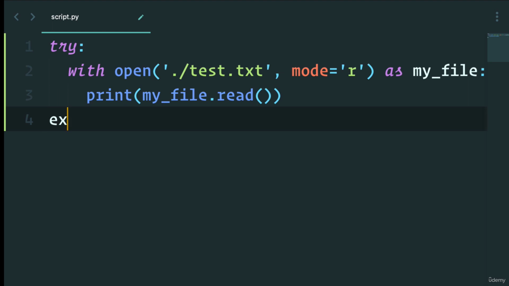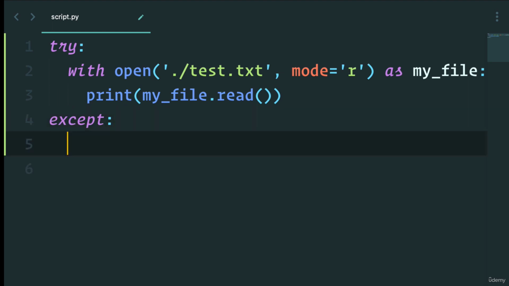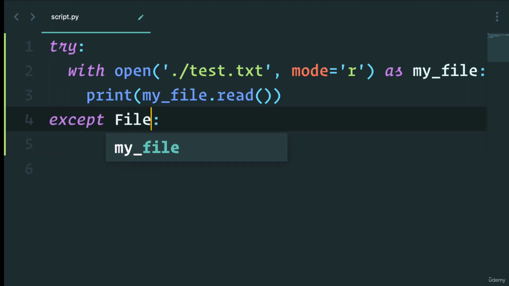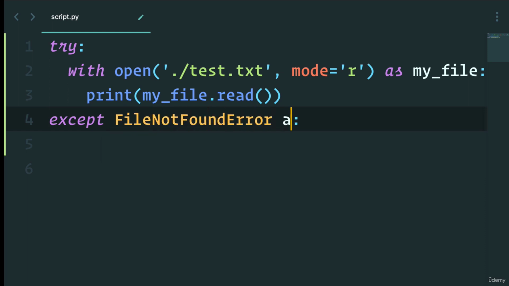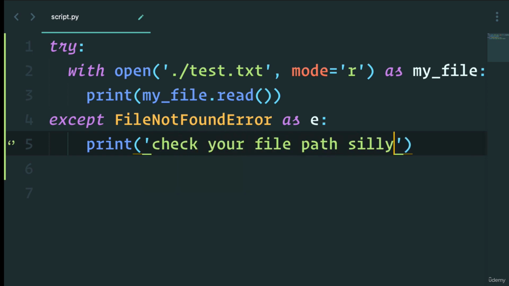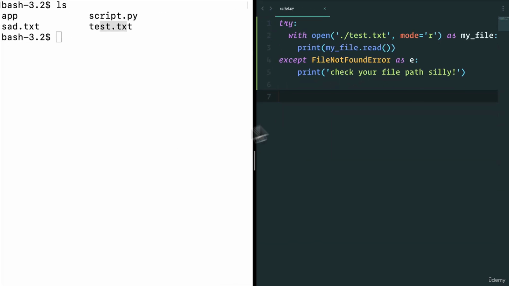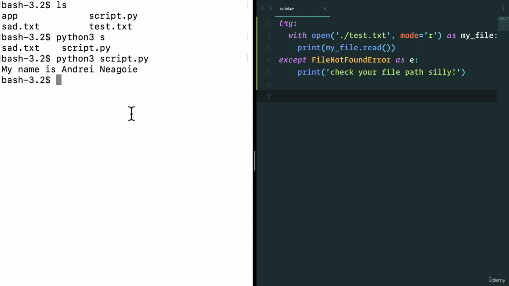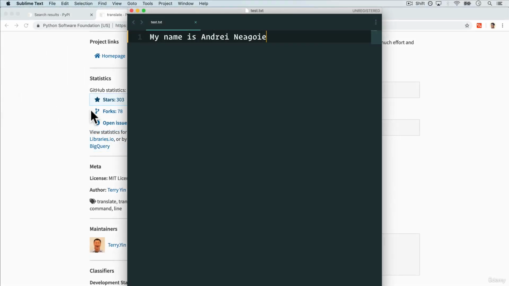And we'll add some exceptions in here. It's except, not exception. And we can just, let's say, do FileNotFoundError as e. And we'll just for fun say here, print, check your file path, silly. And leave it at that. If I run this code, let's say python3 script.py. All right, I have my name is Andre. Awesome.